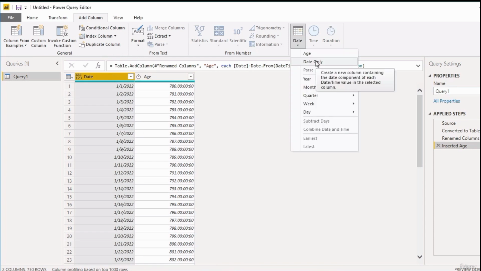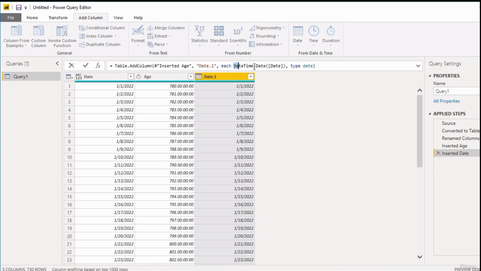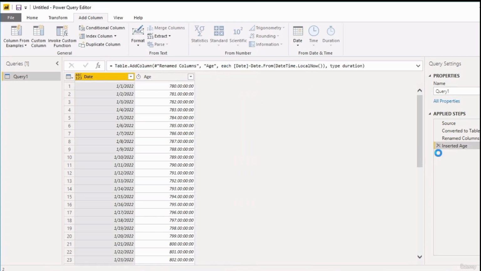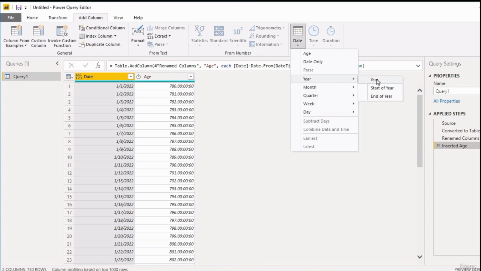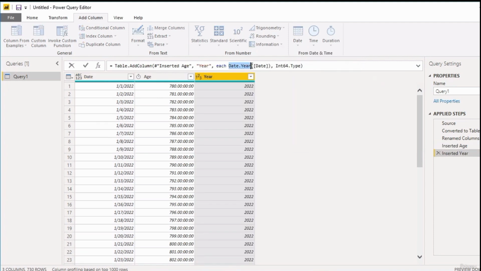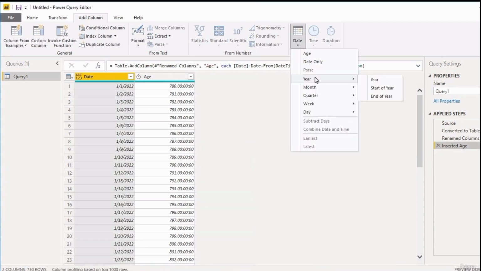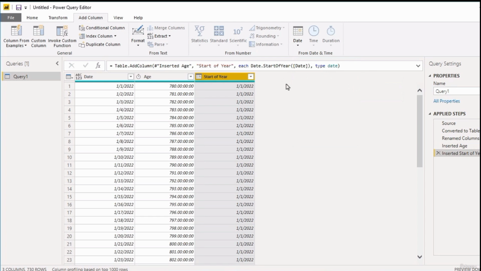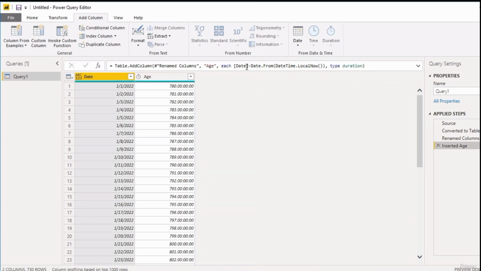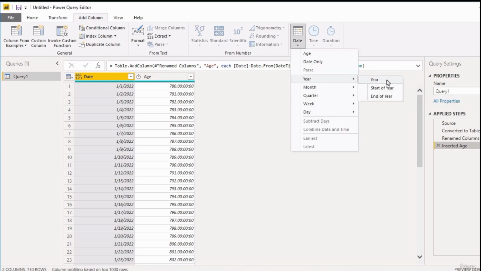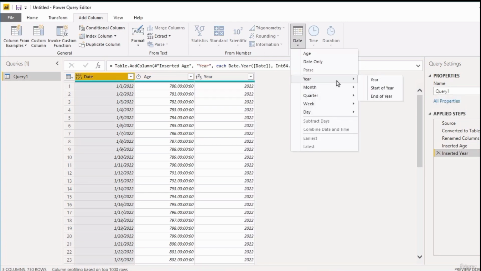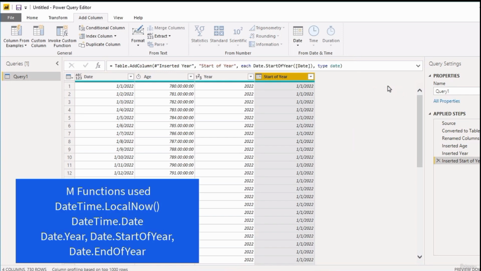You can convert date times to date only. So you can see it converts it into a type date for this new column. We can extract the year, so either the year itself using Date.Year and convert it into an integer, or we can have a date at the beginning of the year, the start of year, or a date at the end of the year, which would be Date.EndOfYear. So usually out of those, year is probably the most useful, and then secondly probably the start of the year, so you can see how many days you are from it or use it in calculations.